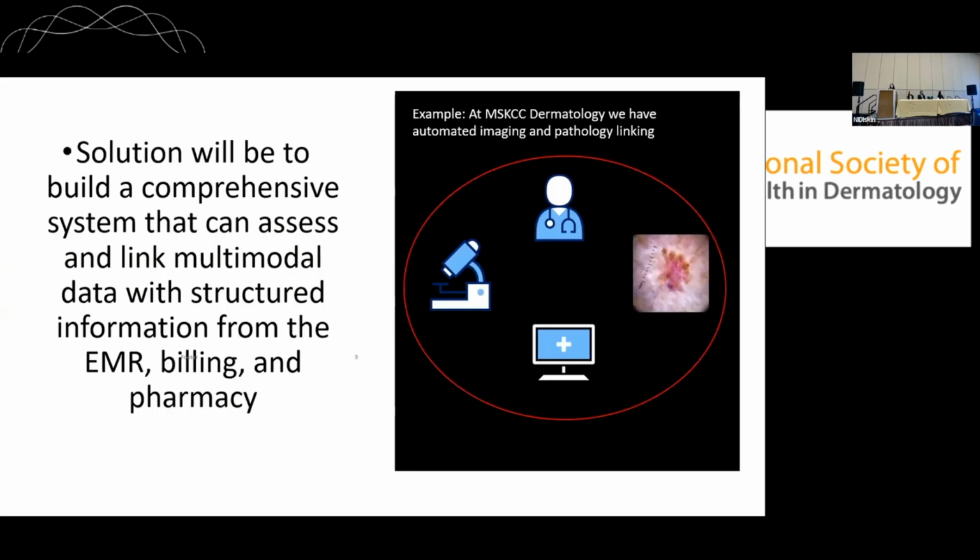And one of the things that we've been trying to do at MSK is to at least link some multimodal data with structured information. So most places don't even have the dermatology photos in the same place as the pathology report, because your photos may or may not be in your electronic medical system. That's something we've been working on a lot, and to try and keep billing and pharmacy in that same place so you can do longitudinal assessment of lesions over time.